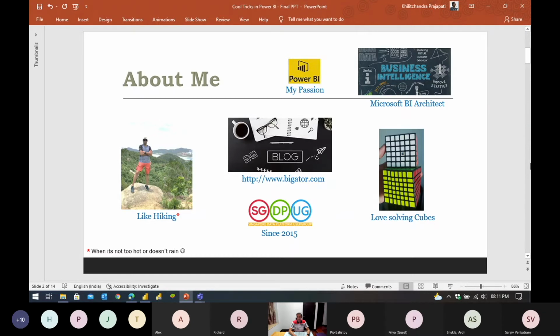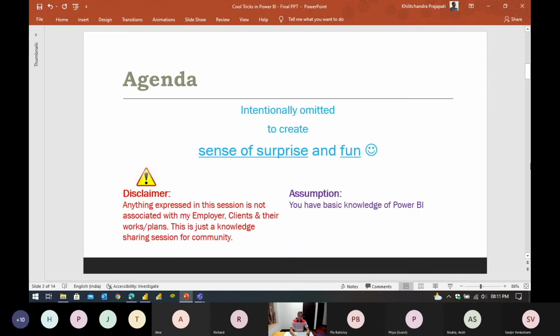So enough about me. Let me just jump into the agenda. I'm intentionally keeping the agenda omitted from this list to create a sense of surprise and fun. I want you to have a first-hand impression when we actually touch the topic. A little bit of disclaimer: anything I'm going to discuss in this session is not related to my employer, clients, their works, plans, architecture, data, etc. It's just me sharing with the community.